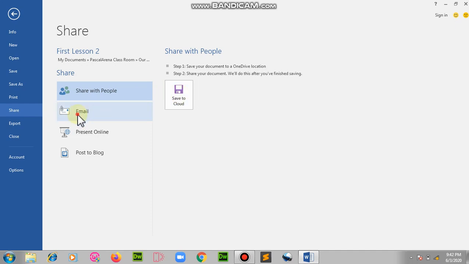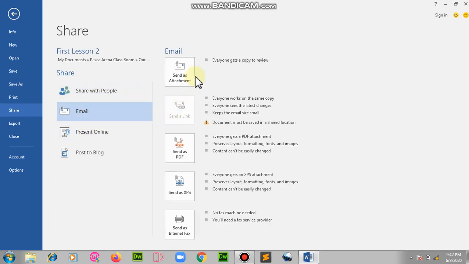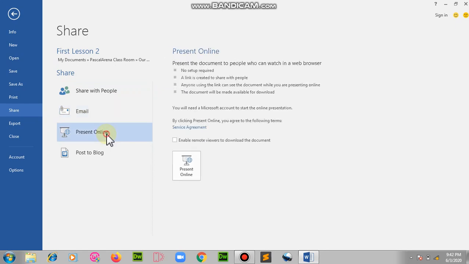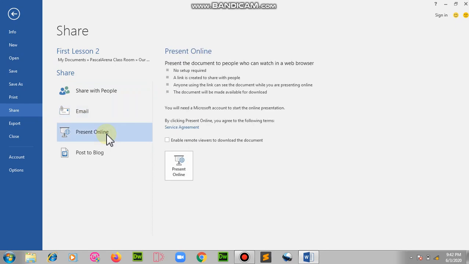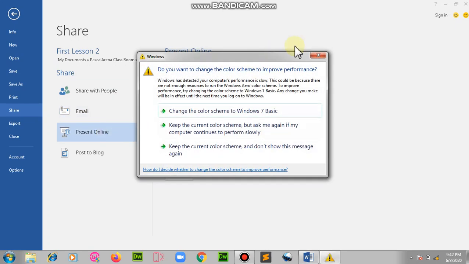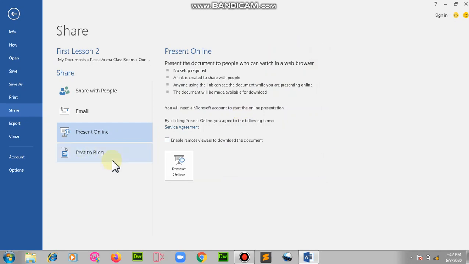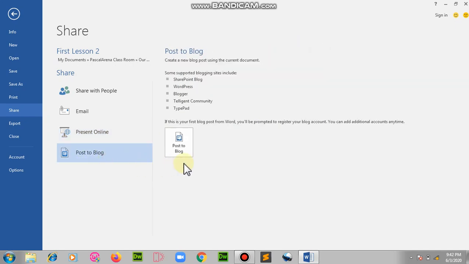Then here we have the email. You can share it to a friend using your email, or as a presentation online, you can share it on a PowerPoint presentation online, and you can also post it to a blog if you have a blog. Microsoft has their own blog. If you have a blog account with Microsoft, you can publish it right here, by just clicking this button.